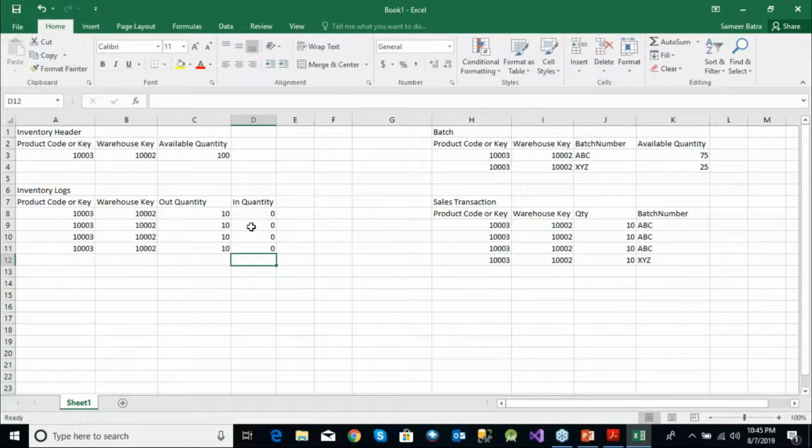Now, the batch was sold 4 times. According to this sheet, the inventory header should be 40. If you see over here, this batch number was sold 3 times, so 30 will get reduced from the ABC batch number and it will come to 45. And below, the XYZ batch number will become 15.